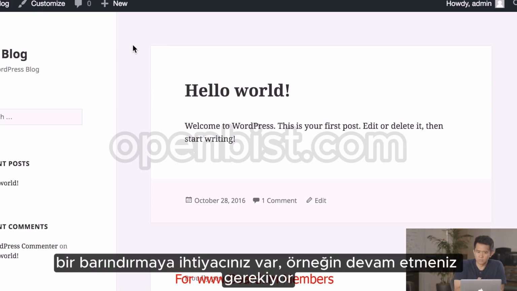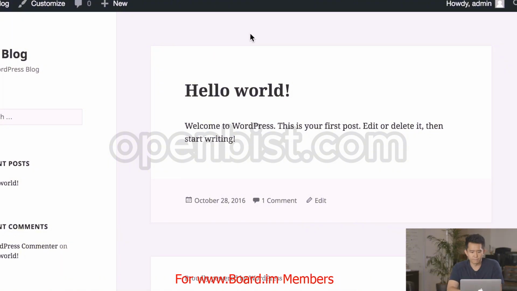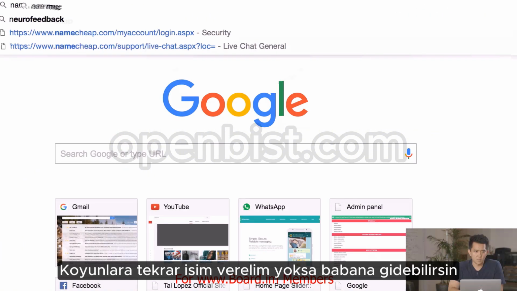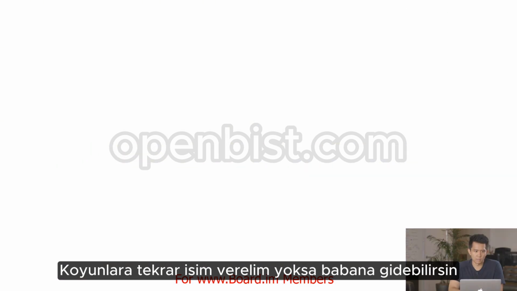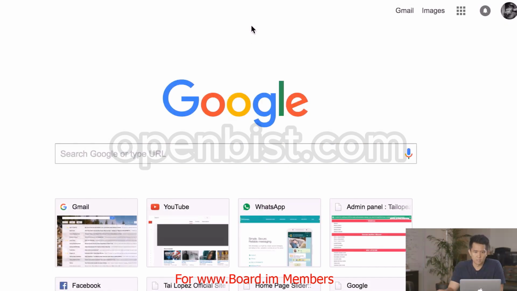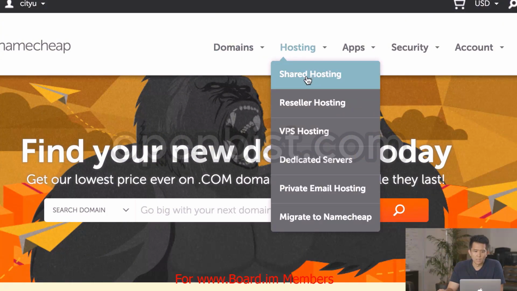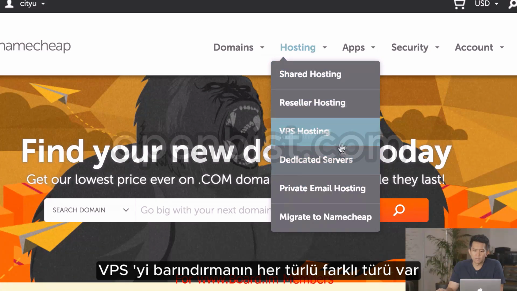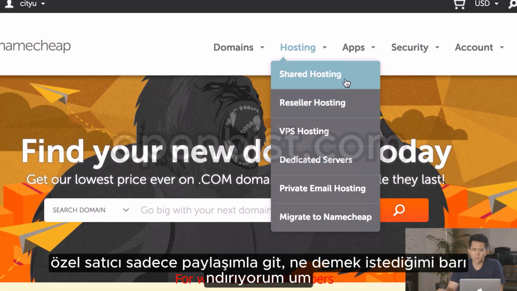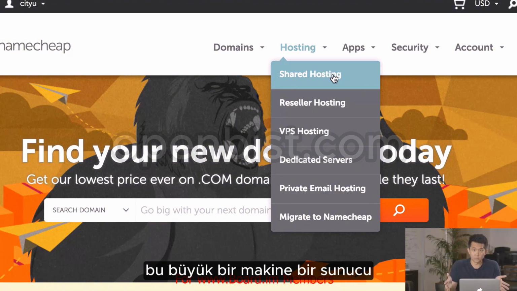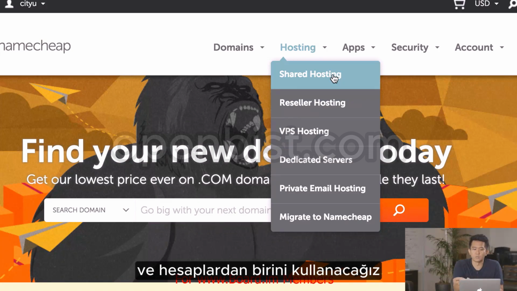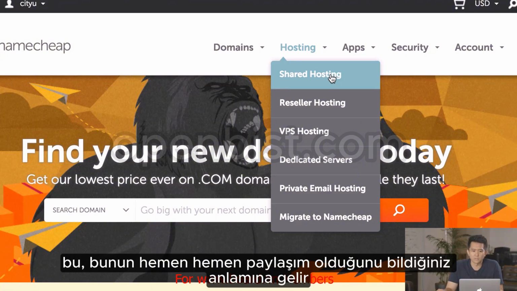For WordPress, you do need a hosting, meaning you do need to go on, for example, let's say Namecheap again, or you can go to GoDaddy. Let's take a look at Namecheap real quick. So if you go to look at hosting, there's all sorts of different types of hosting, VPS, dedicated, reseller. Just go with the shared hosting. What it means is it's one big machine, a server, and they divide the server into, let's say, 1,000 different accounts. And we will be using one of the accounts. That's pretty much shared hosting.